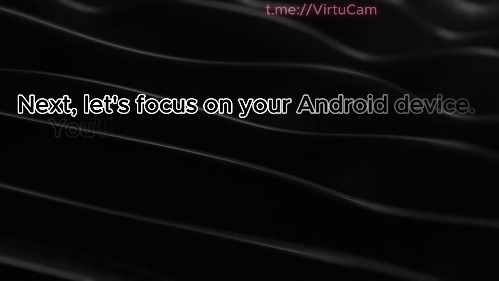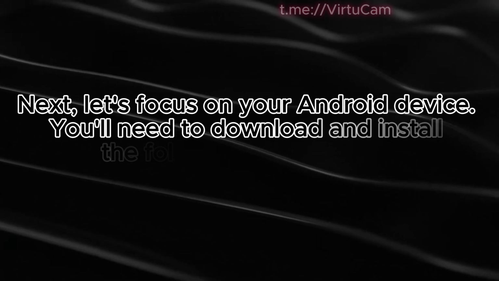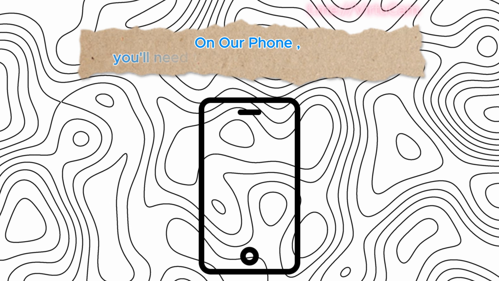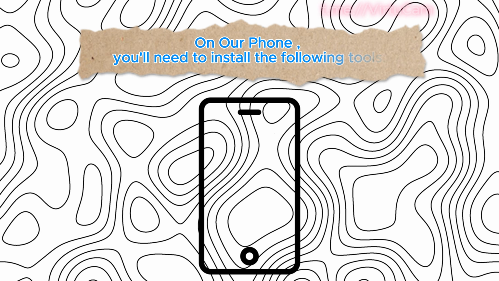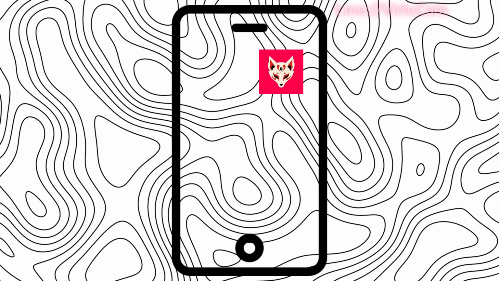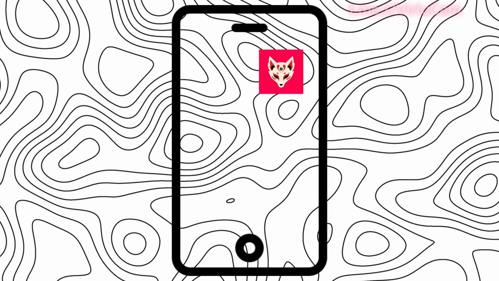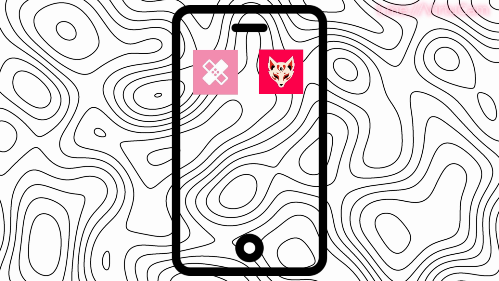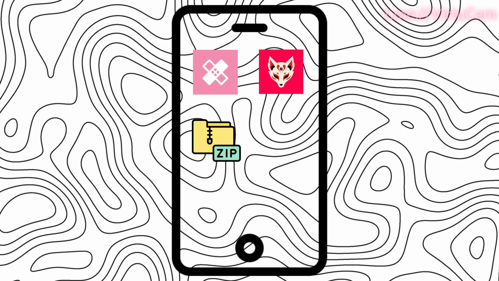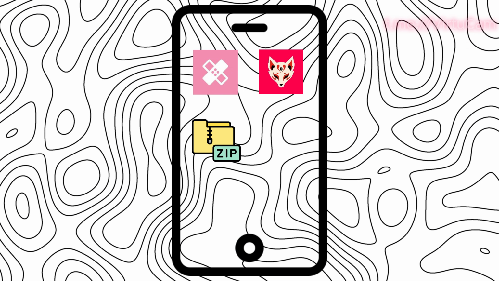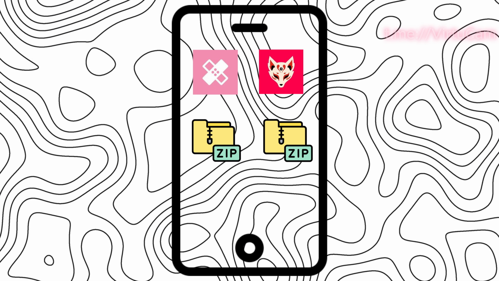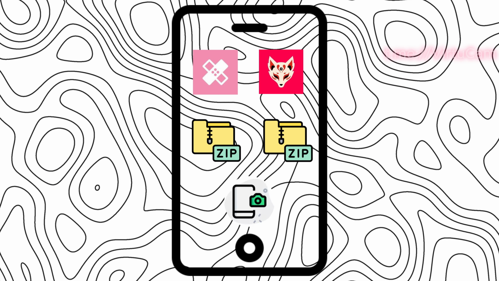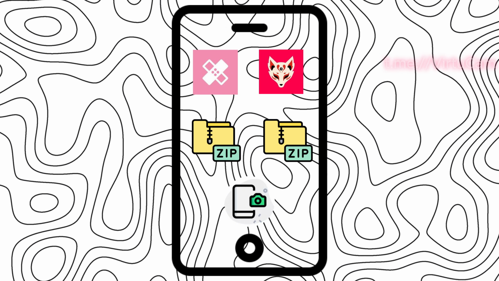Next, let's focus on your Android device. You'll need to download and install the following from GitHub. On our phone, you'll need to install the following tools. Magisk Delta, the go-to tool for managing root access and system modifications. LSPosed version 1.8.6. Shamiko version 0.6. SafetyNet Fix version 2.4.0. And lastly, our VirtuCam application.